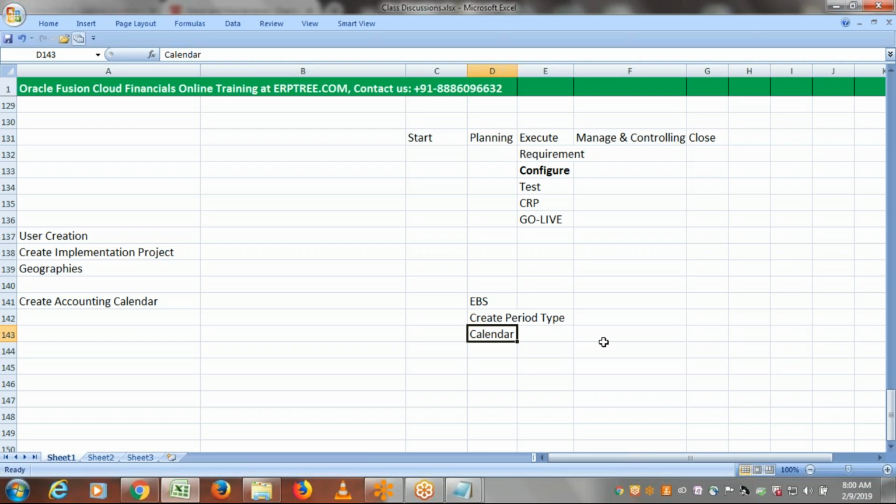But in Fusion, you need not create the calendar through a manual process, or load the calendar into the application. They did some enhancement to the accounting calendar. What is that enhancement? The period type is here. In EBS we have to create it. In Fusion we need not create it. Oracle is providing the predefined period types.